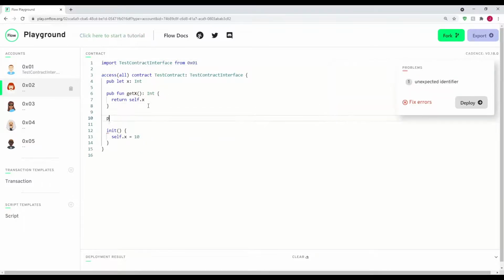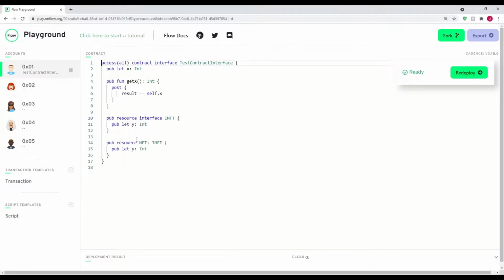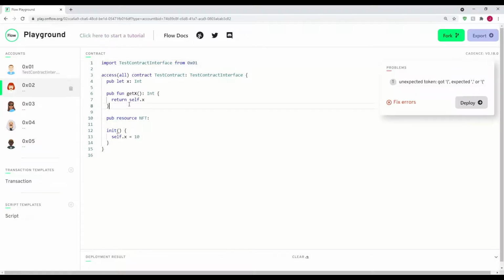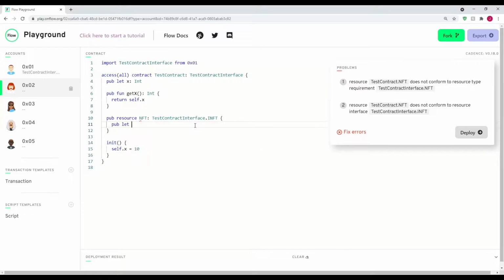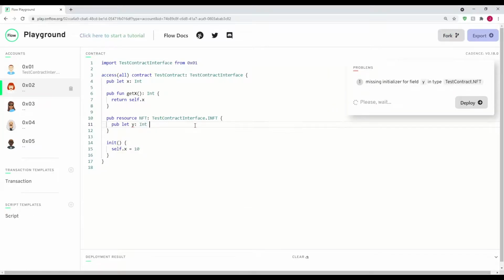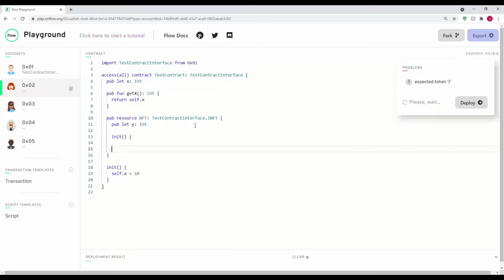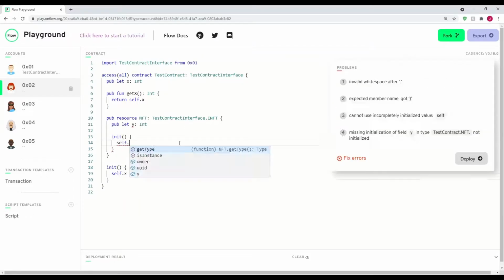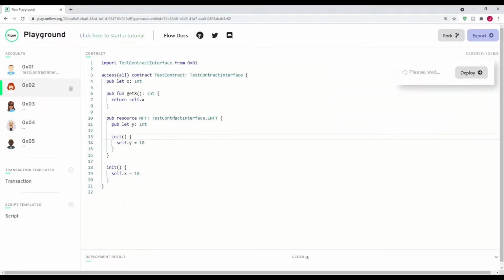So in here, we have to say pub resource NFT that implements, not INFT. Maybe you were thinking that we would copy paste this and put this here. No, that's not what we do. What we do is we get rid of this and we say pub resource NFT: TestContractInterface.INFT, and in here we will have to put pub let y be an Int. And obviously it's going to give us errors again because we haven't initialized this, but let's just say self.y equals 10. So this will work.